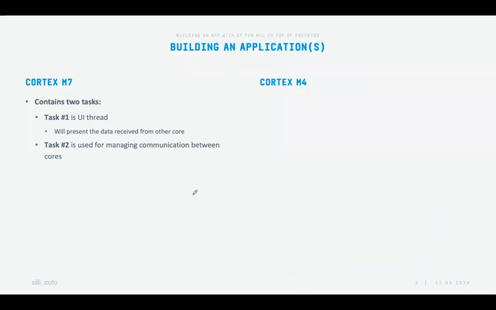So our M7 core will contain two tasks. One task is a UI thread that will present the data from the other core, and the other task will be used only for communicating between the two cores. So task one will display the UI, and task two will get the data from M4 and pass the data to task one. So the tasks will communicate with each other.